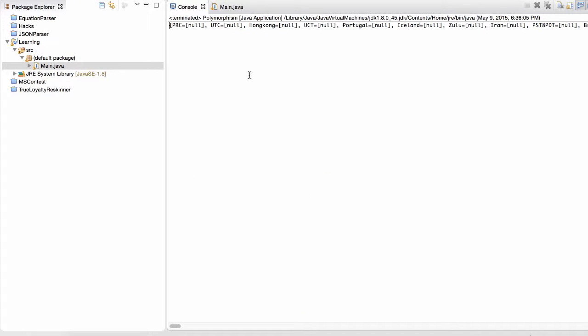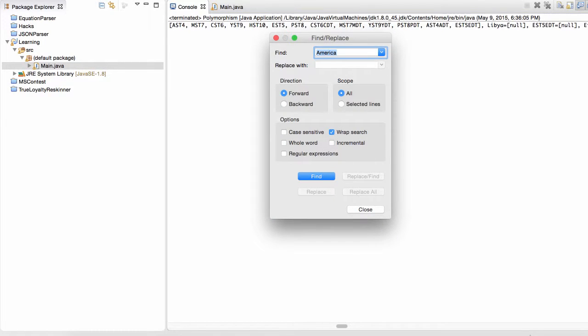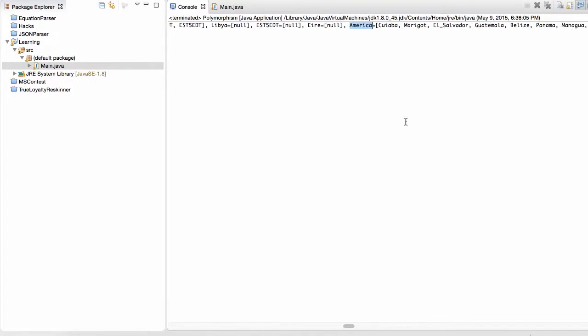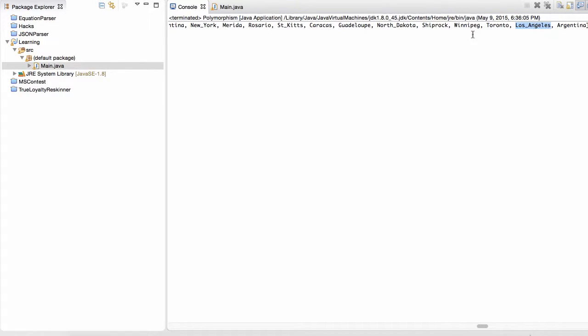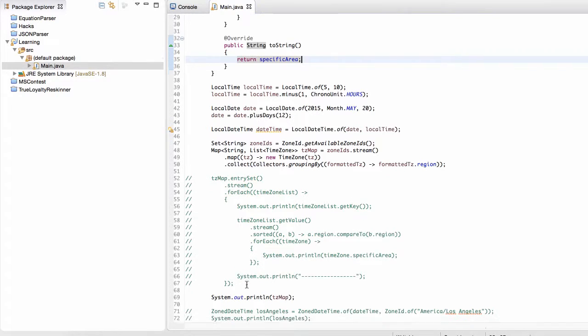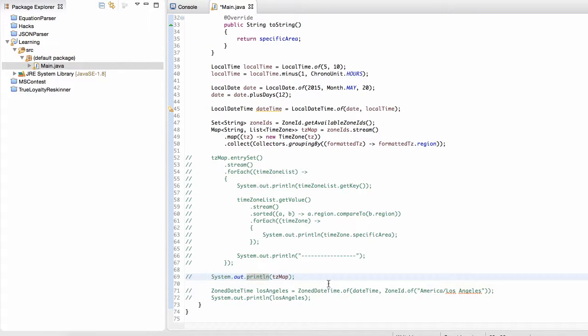And we'll run it, and okay. So this is slightly better. And now let's just search for the key we want. We'll search for America, and okay, so now these are all the time zones corresponding to America. So now let's find the one we actually want. There's Los Angeles. So we'll find Los Angeles, and we'll get rid of this guy for now.